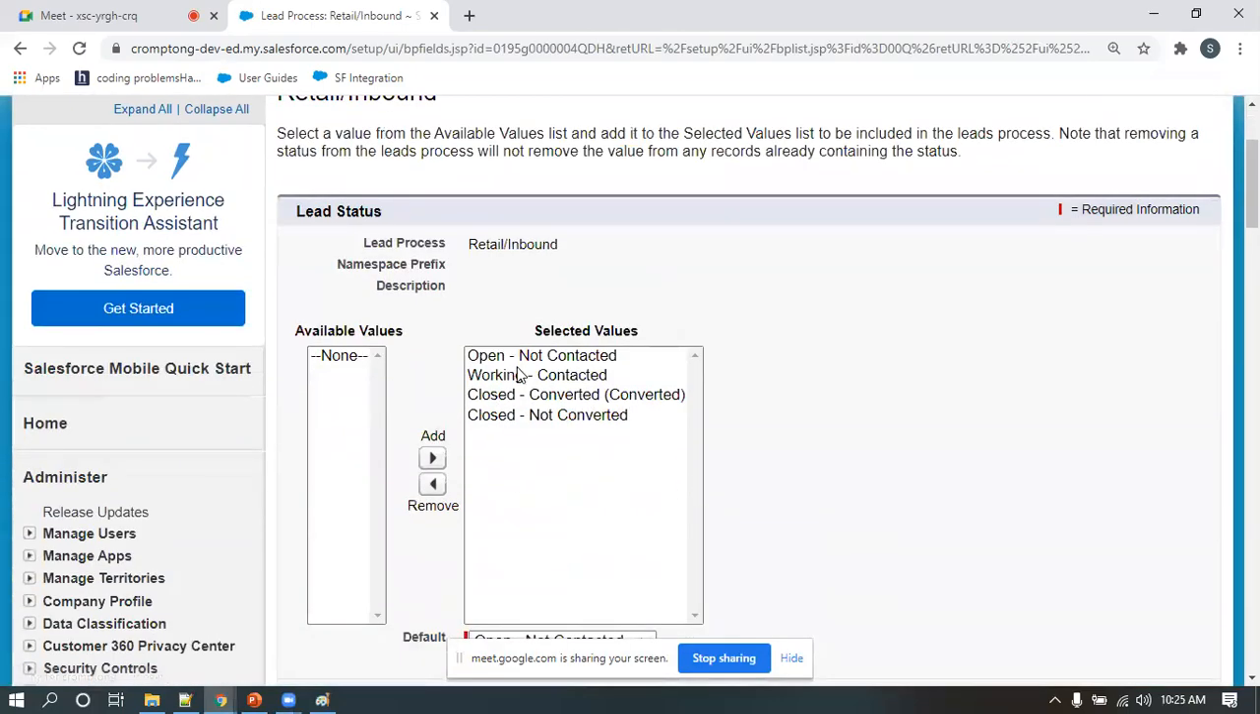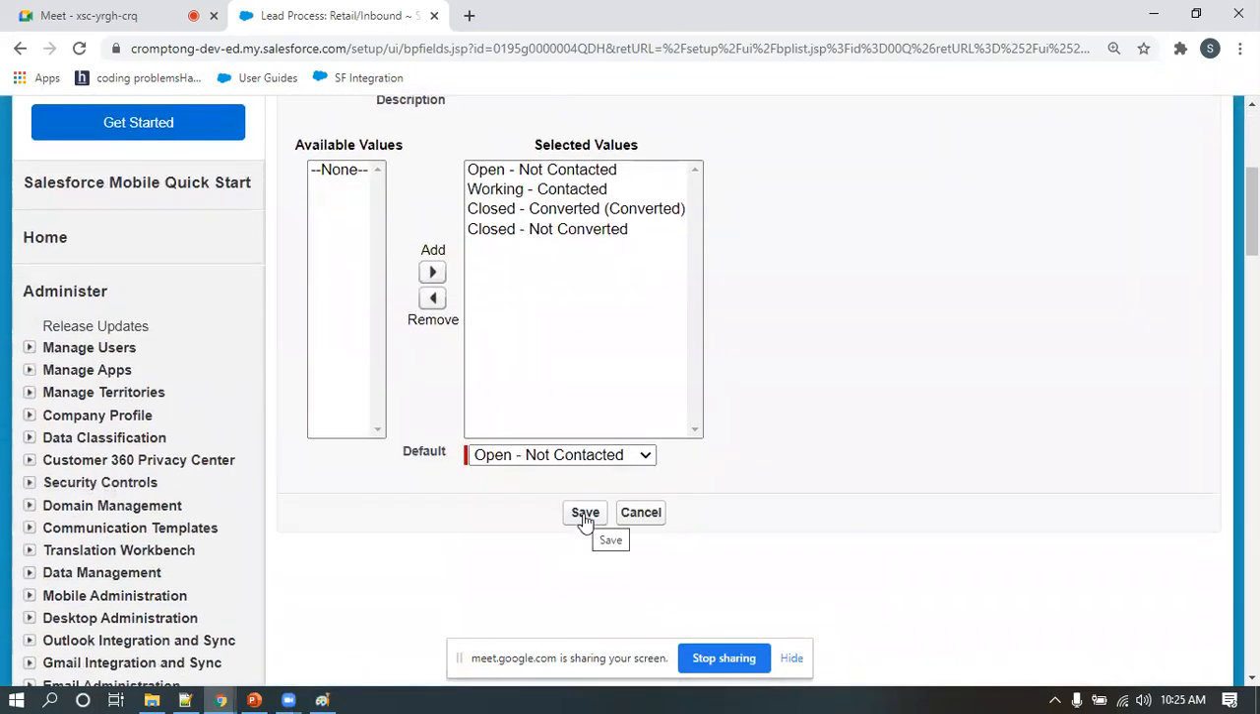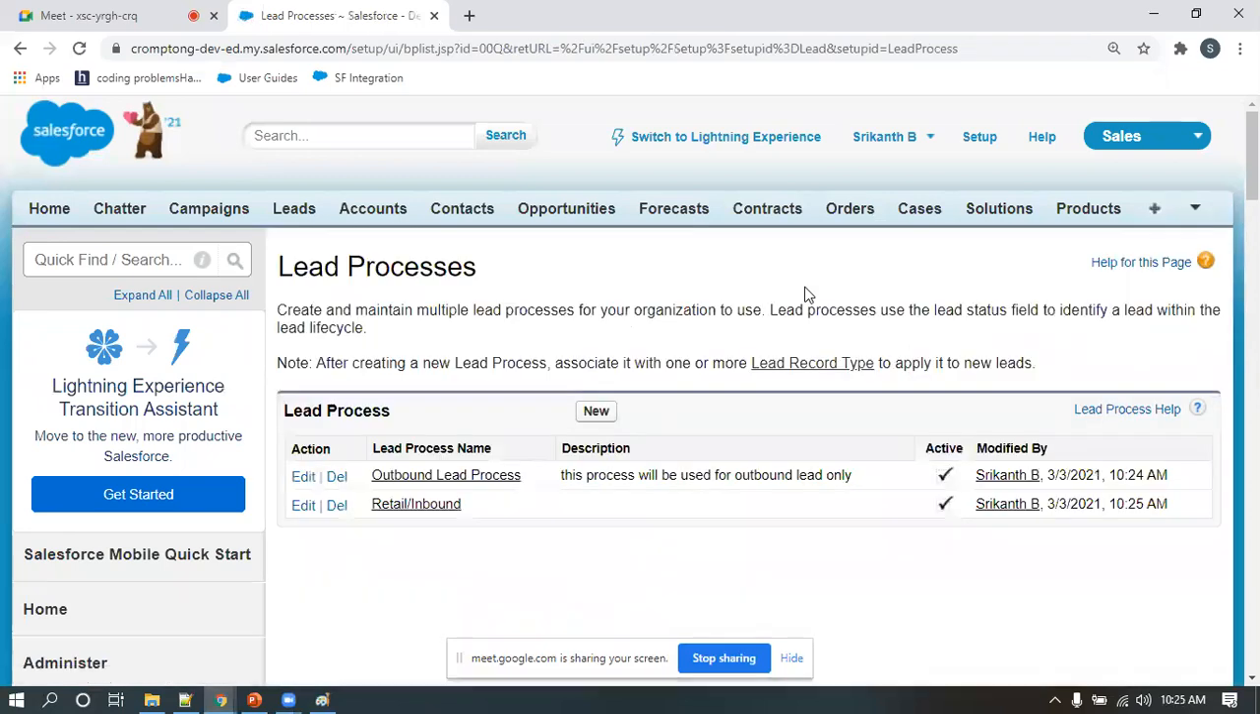So we are using these four options for retail and inbound services. Okay. Two lead processes have been created. At least one lead process is required. In this case, I just created two lead processes.